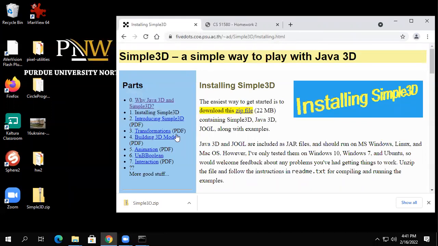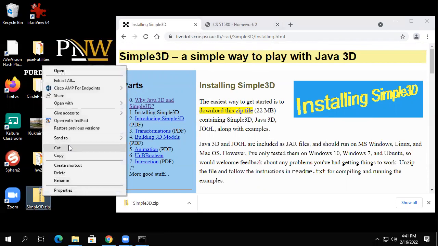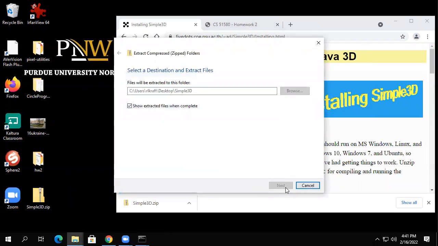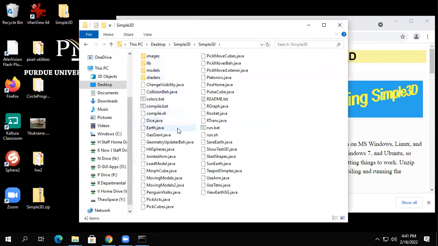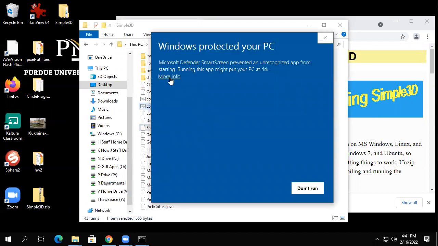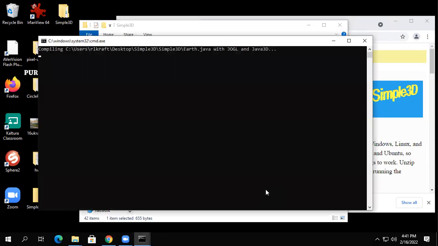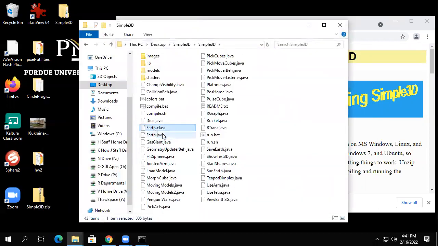There are all kinds of great examples in here. The advantage is it makes it easy to use Jogl. I'll show you what I mean by that. Here's his library, and he's got all these examples. For example, you take this Earth.java, you drop it onto the compile file. That just compiled Earth.java. Now you take it and drop it on the run file.